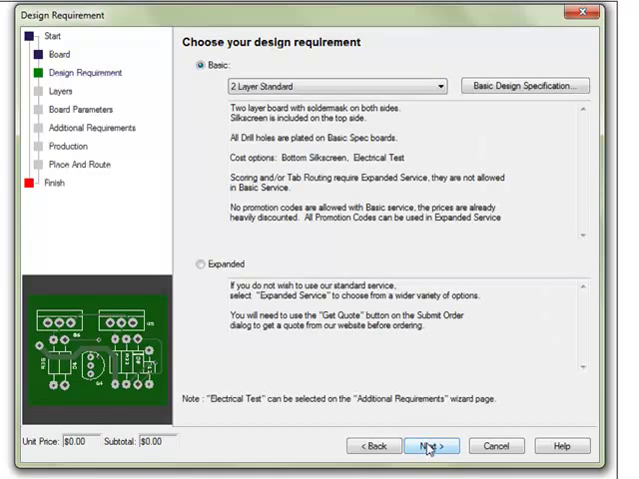The Design Requirements section allows one to select basic or expanded board types. A basic spec board has less design options available and is often used for prototyping boards. An expanded spec board is a full production board and will have all specs available to the order. If selecting a multi-layer basic spec board, the number of layers may be set here. Click Next when done.